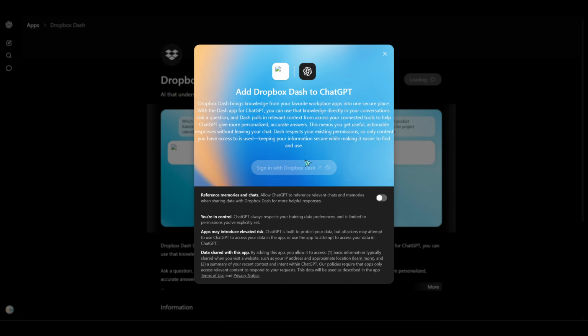A few tips to keep things smooth. Make sure you're signed in to the correct ChatGPT account before you start, and ensure your app is up to date if you don't see the app's option right away. If Dropbox Dash doesn't show in search, try again in a minute or check for regional availability. You can manage or disconnect the app anytime by returning to Settings, opening Apps, and selecting the connected app.